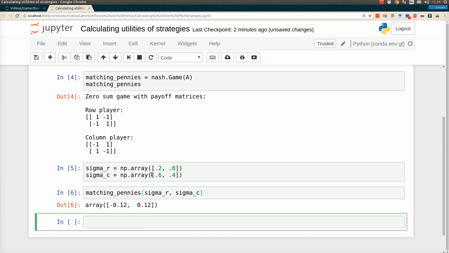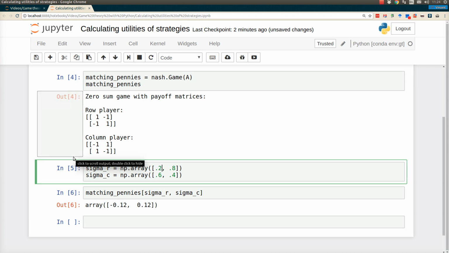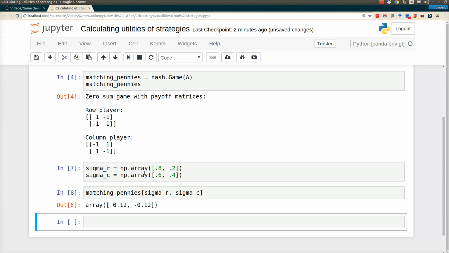And we can change that. So let's see what happens if the column player is playing the first column more often. And the reason the row player is getting a negative utility is because they're more often in the second row. So let's just swap that around, put 0.8 and 0.2, and we see that the utilities flip around a bit.